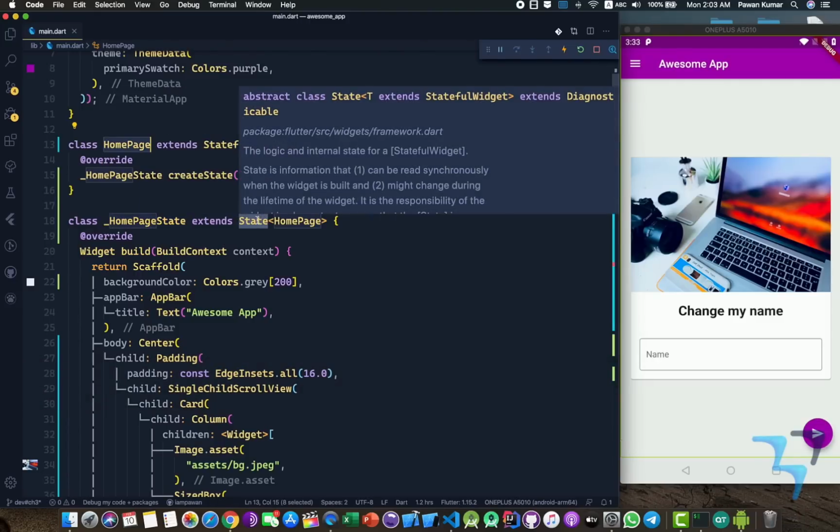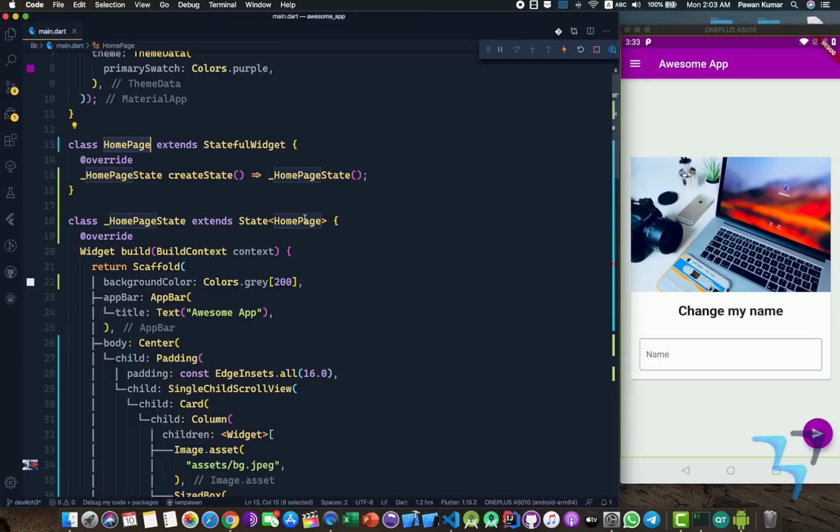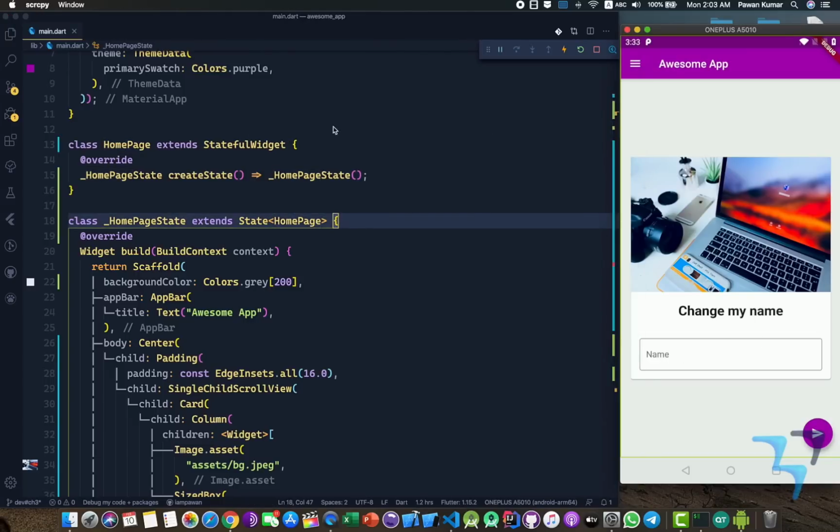State is like what is the current situation of this particular page. So if you are a human, if you are a person, what can be your state? Whether you are sitting, whether you are walking, whether you are doing something, that is your state. So everything on the UI is a state.